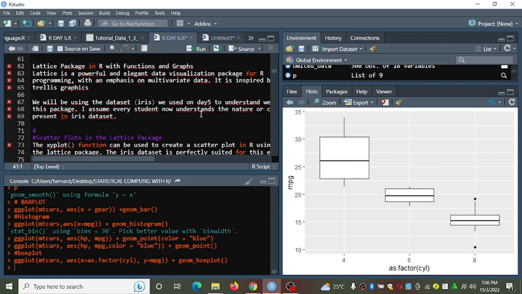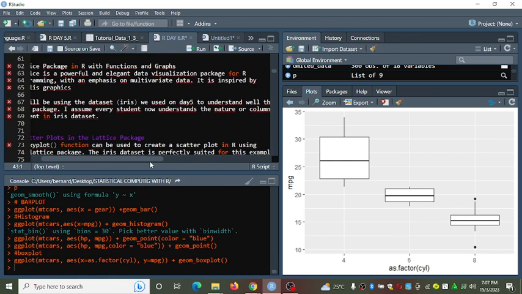So I think you will have to do a lot of research to understand some graphics here. For example, so that you may understand what you mean by trellis graphics, for example, and many others. So we will be using the dataset iris to demonstrate this part.